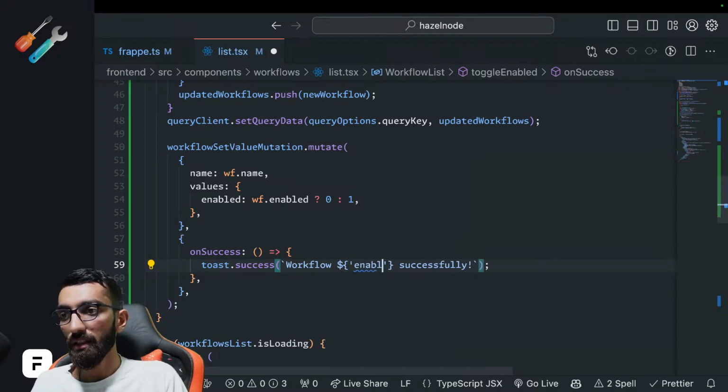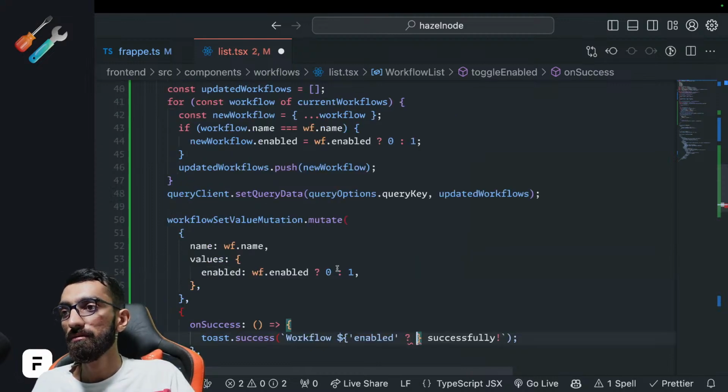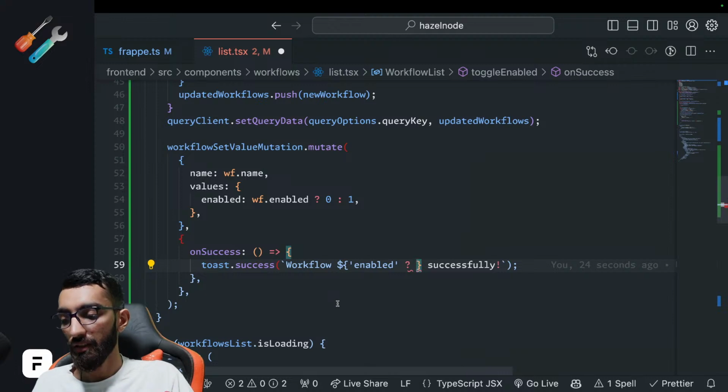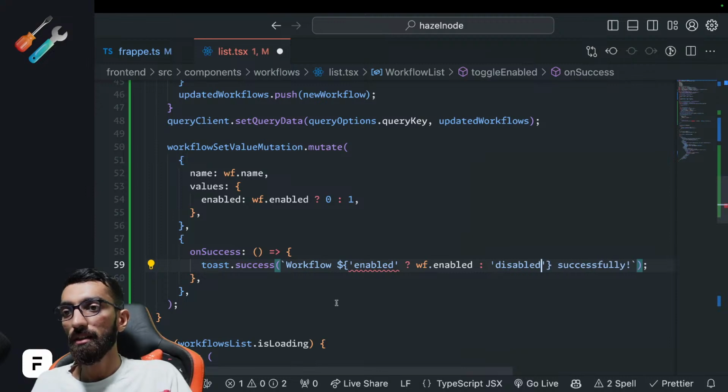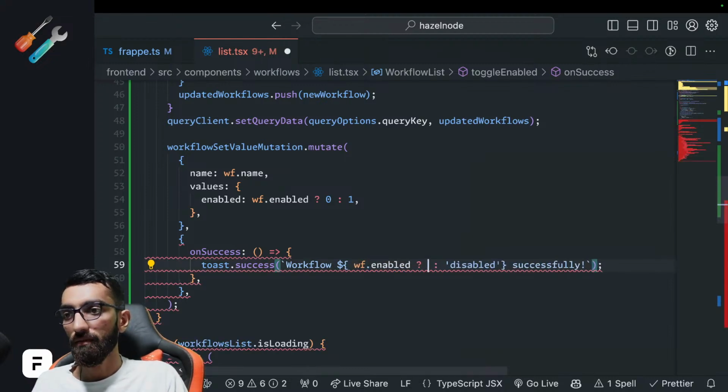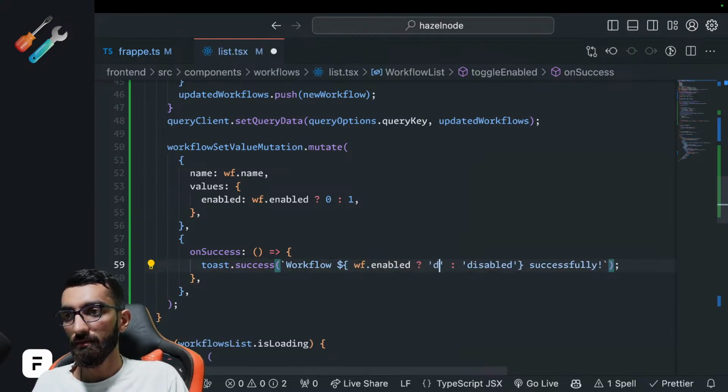So it will be enabled if it got enabled, right? So that should be wf.enabled, else disabled. No, the wrong order. If it is this, then this, disabled, just to make the message more specific. That's it.